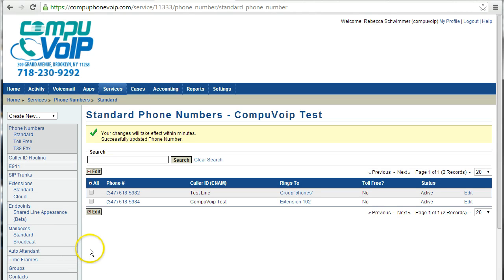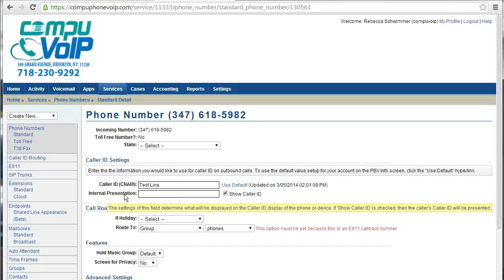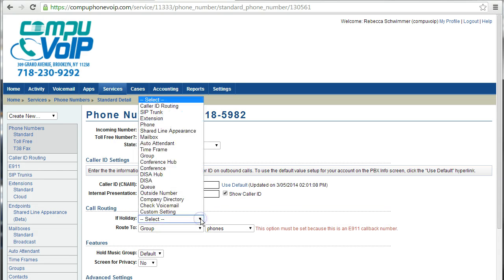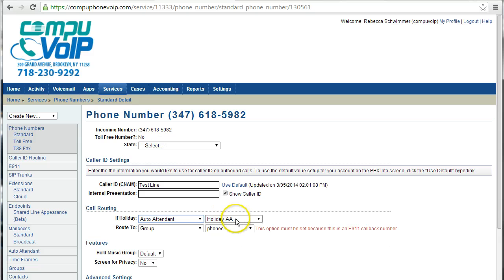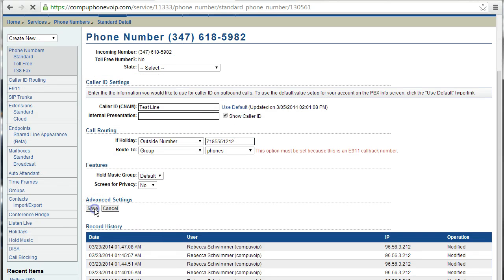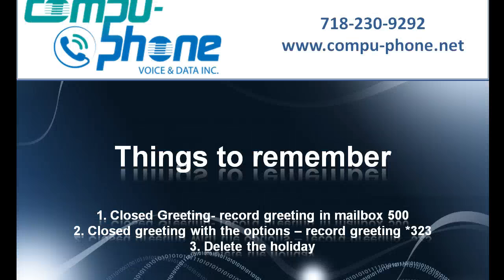And in order to have the system trigger this auto attendant in holiday mode, we're going to have to set the phone number. In the If Holiday setting, you go to Auto Attendant and Holiday Auto Attendant. The third option that we had discussed is to have the system go to an answering service or an outside number, and in that case, in this field, we would select outside number, and here put in a phone number of an answering service or wherever else you want the calls to be routed. And select Save.